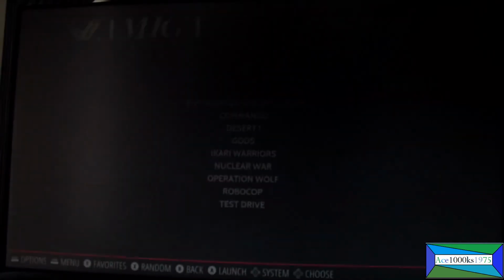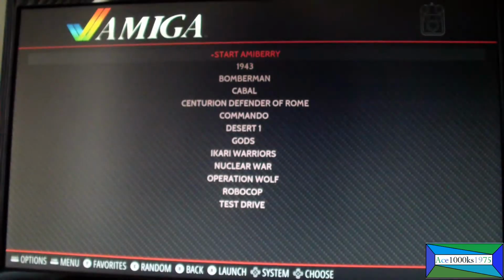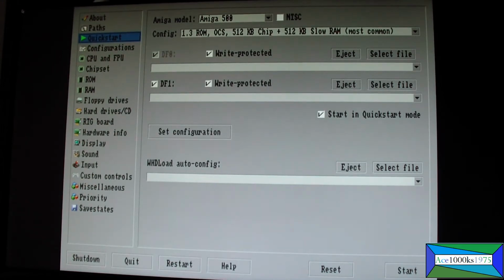So look, I'm going to start. I'm just going to configure. I'm not going to run any games or programs. Just go to start AmiBerry right there. What I'm going to do is configure a machine and mount a hard drive to this. So let's begin.